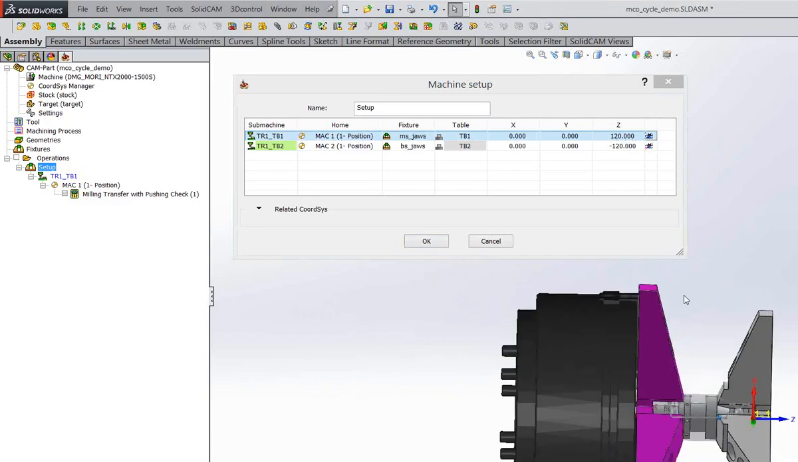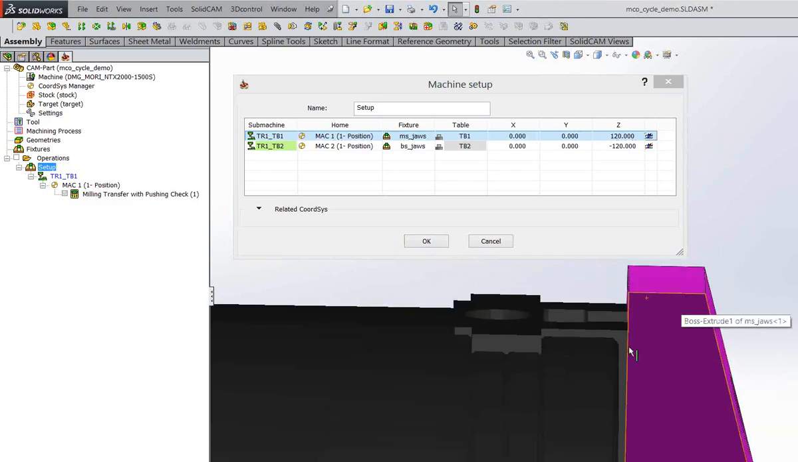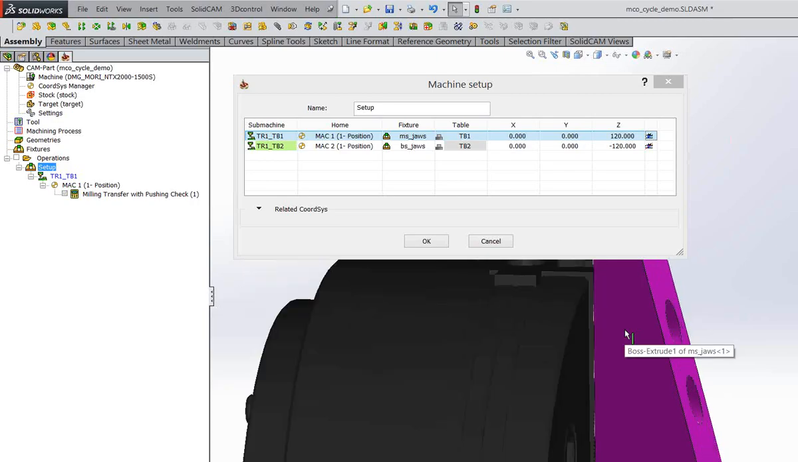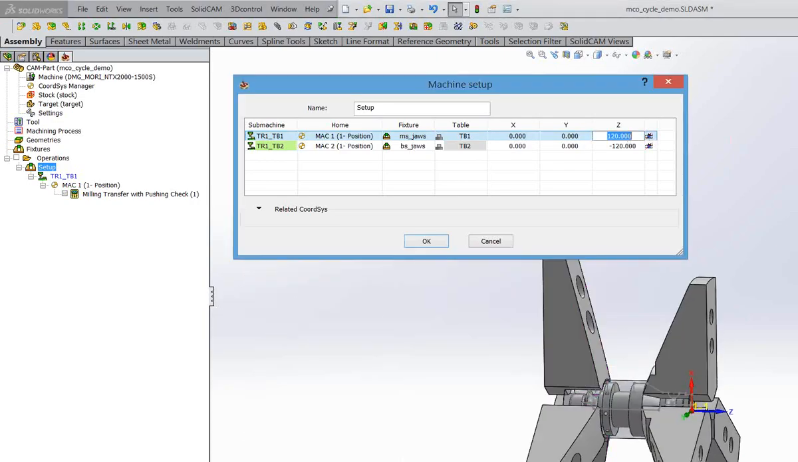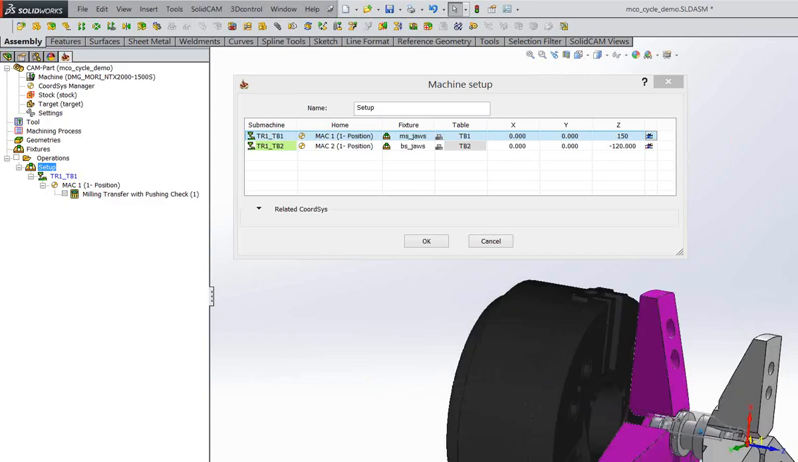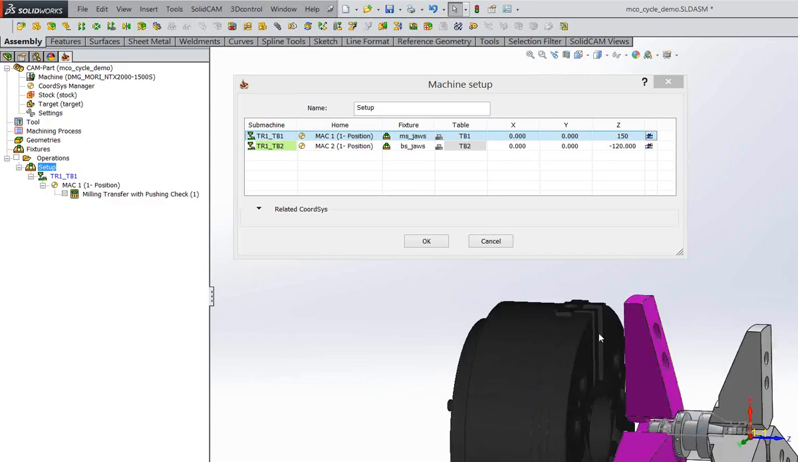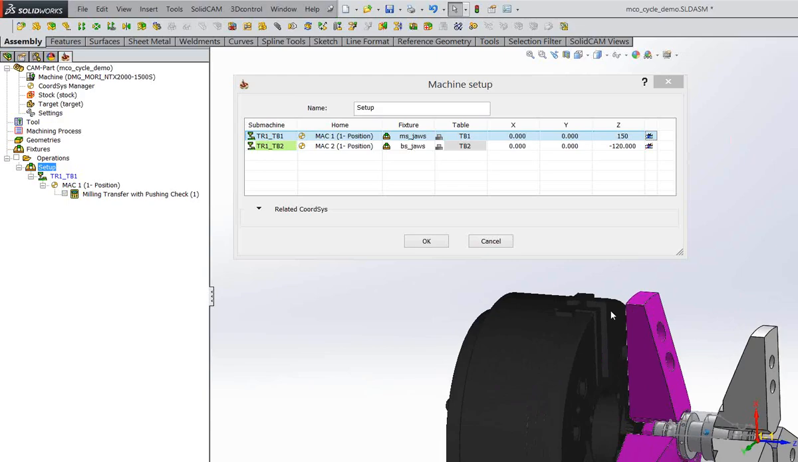Now you can see that the fixture is positioned correct on the spindle. Now if I put a different value here, yes, we can see it does not fit. The fixture is not positioned okay on the spindle.